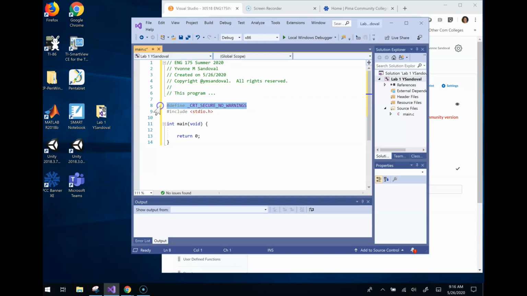This is called a preprocessed directive. We're going to suppress any scanf warnings that we may get when we put input from the keyboard. We'll talk about that in class. We're going to include the standard input-output library, which has the scanf, read from the keyboard command, and printf, print to the screen commands. Again, we'll go over that in class.